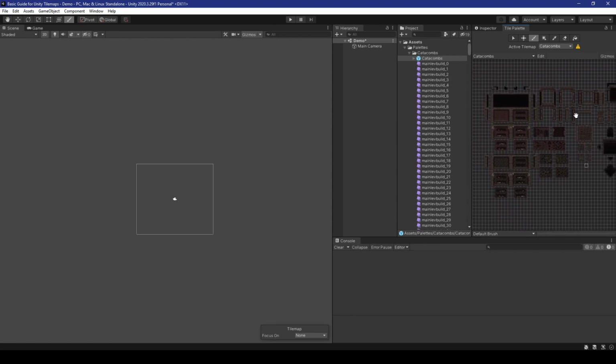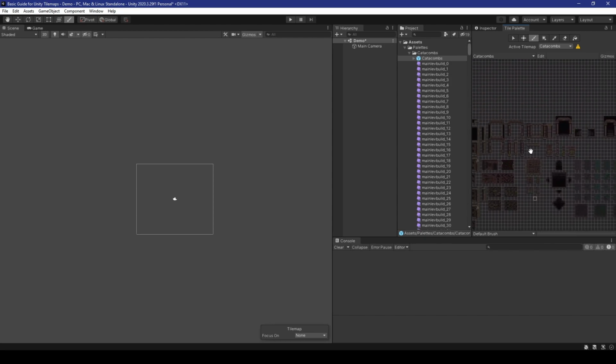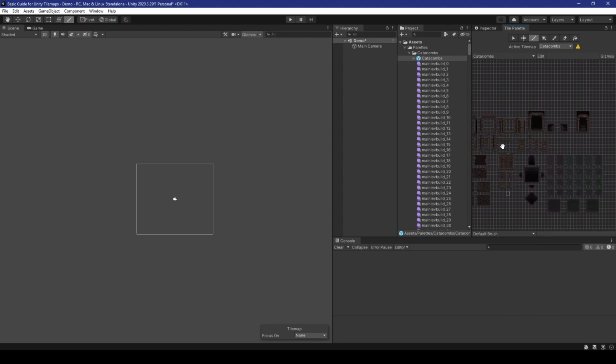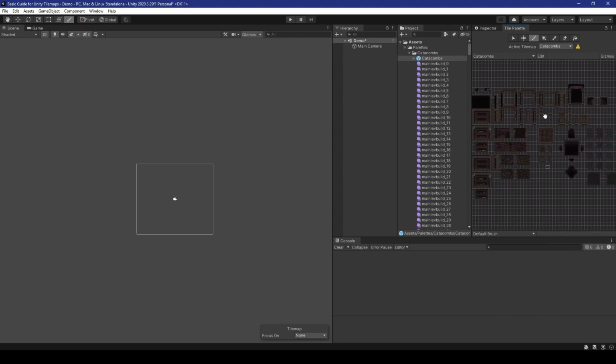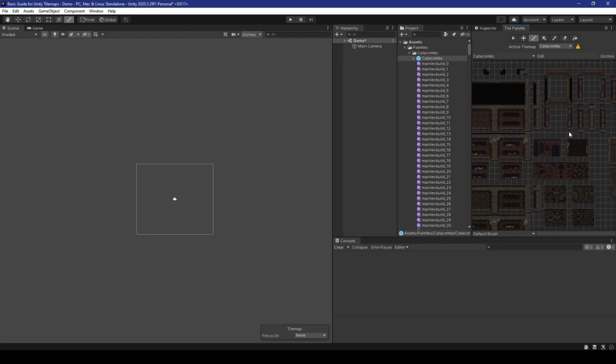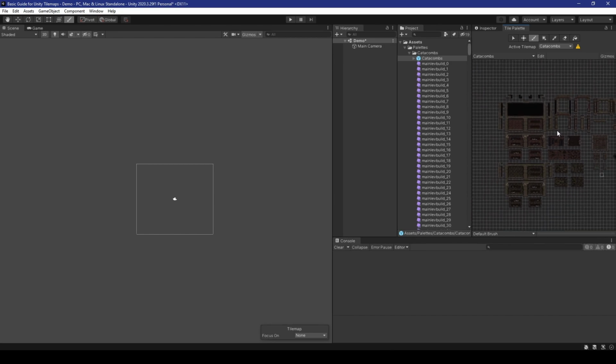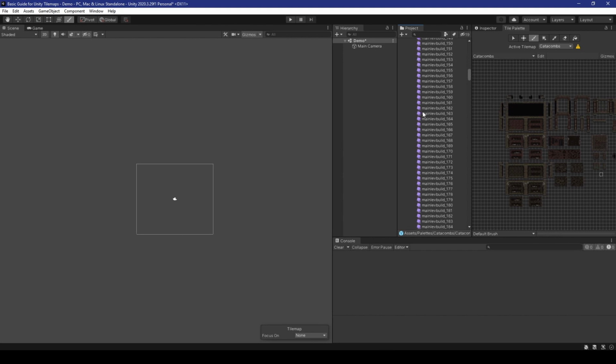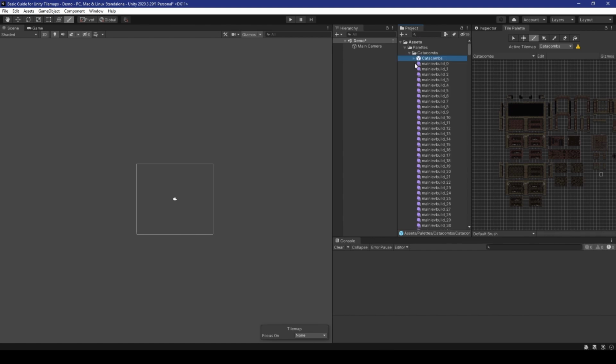We can move around using right click. You just hold it down, so it kind of grabs it, and you can also zoom in with the mouse wheel. And of course here we have your tiles within the palette folder. Just close that up because it looks a bit messy.